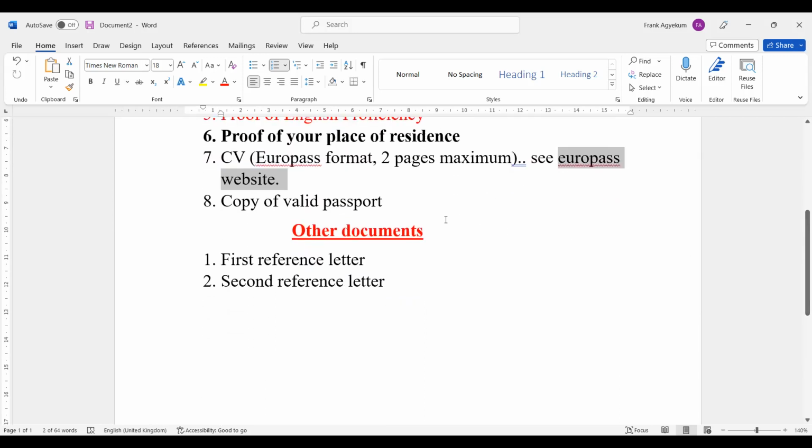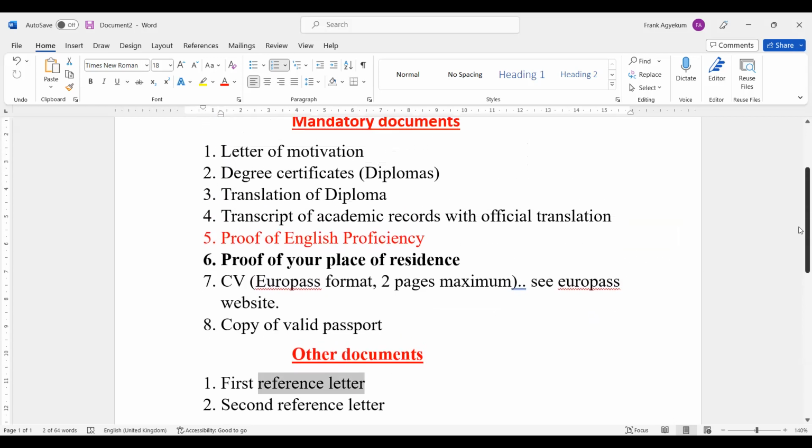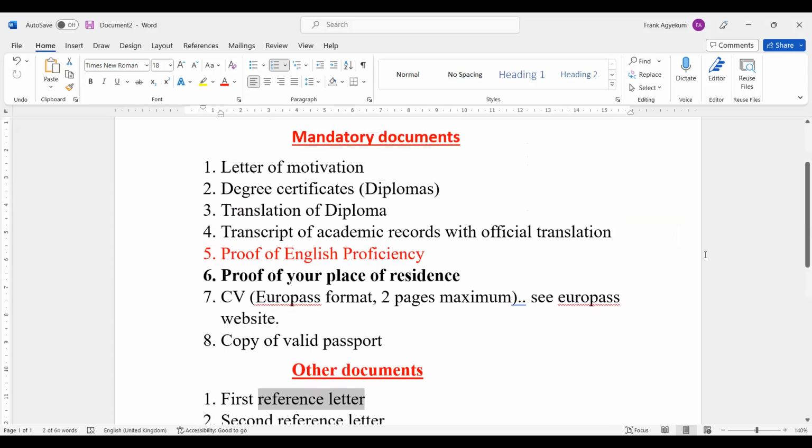On the other hand, the documents that are not mandatory but very important for your selection process should be reference letters. So you can get them from your professors. Okay, very important for the procedure. So these are the documents you actually need for the Erasmus Mundus Scholarship.